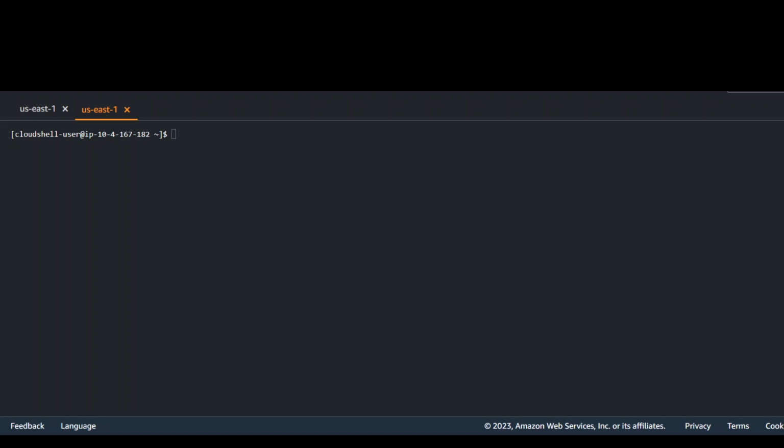Once that's done, quickly check if you have Docker installed or not. Let's run sudo docker image ls. It is showing that the Docker command is running. We don't have any images as of yet, so that is fine.